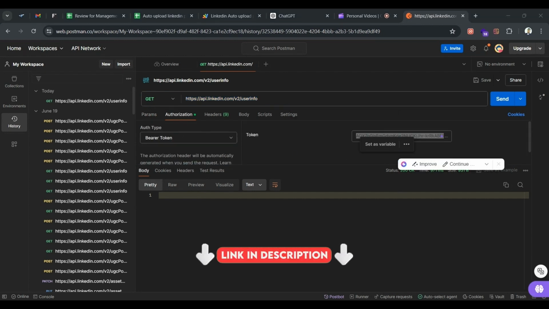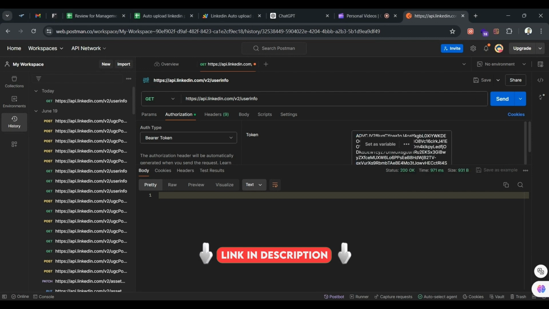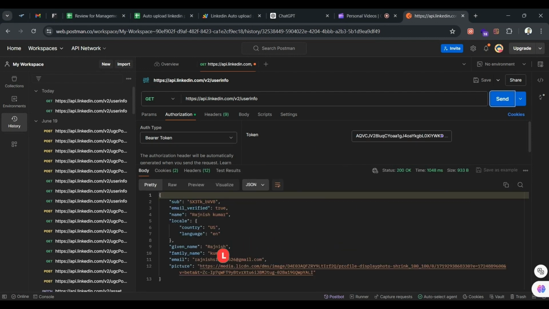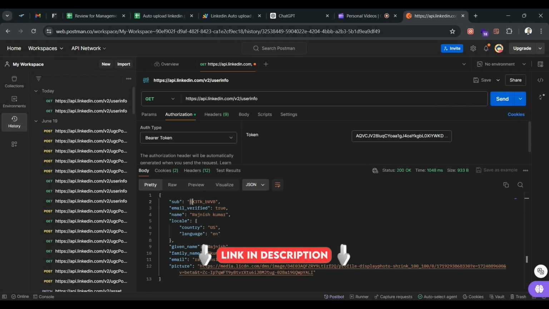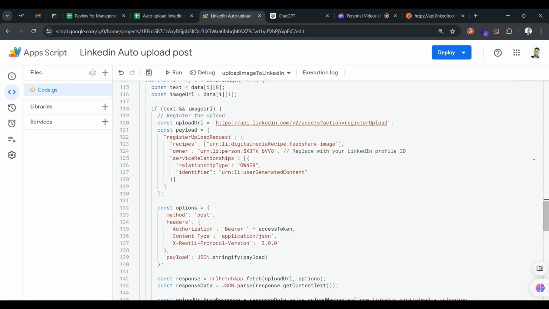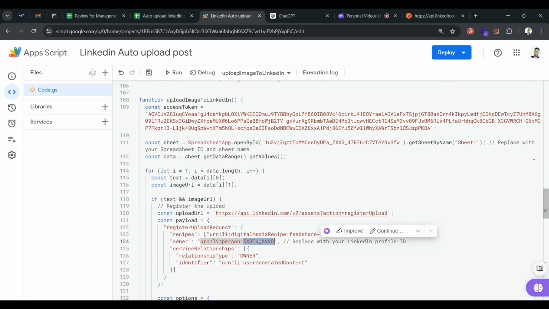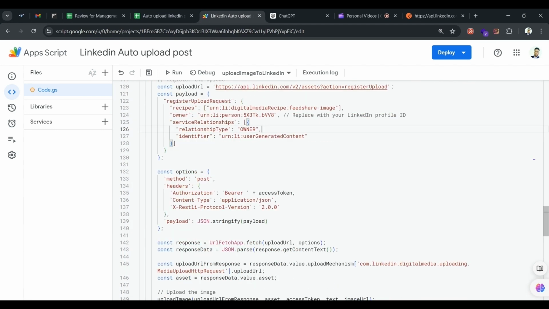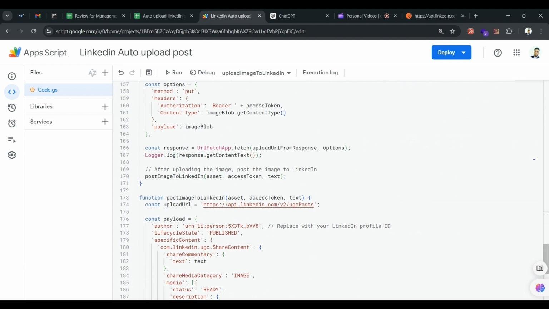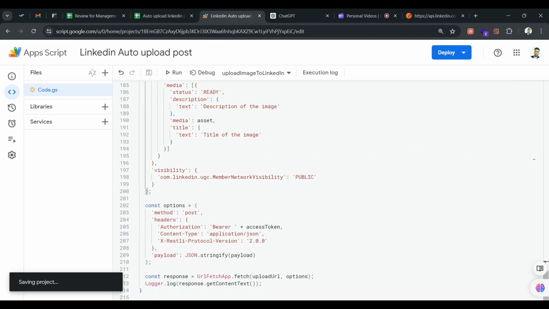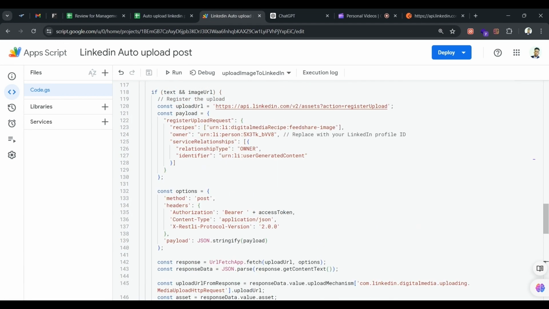Once the set as variable text shows on the screen, click on the Send button. As you can see here, you got the credentials from which we will copy the LinkedIn app ID, showing in front of subject. Next, we will go back to the coding section and paste the LinkedIn app ID in front of urn:li:person, next to owner, and also next to the author. Once we have pasted the ID in both places, we will save the project and click on the Run button, showing on the mid-top of the page.